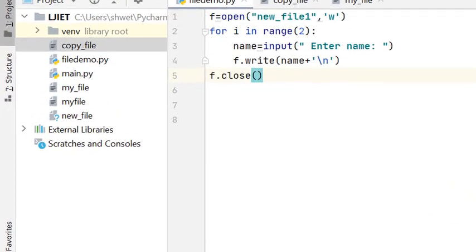Now we will see a code which will create a new file, write the content which is given by the user, and then finally we close this file. So first of all, this is the new file which we are creating in write mode. Then this loop will be iterated twice. We have used the range function over here, that will produce 0 and 1.